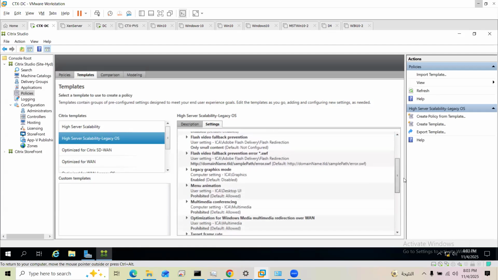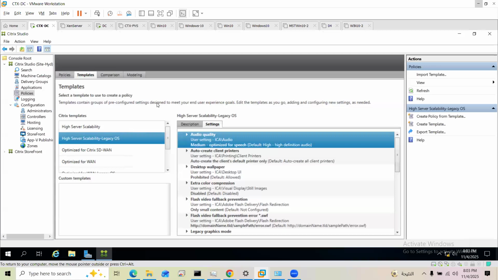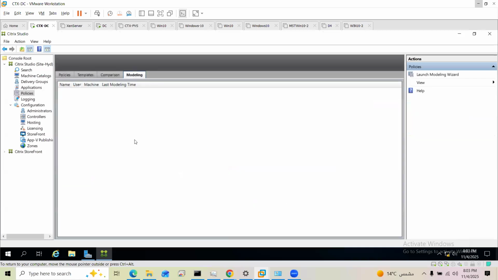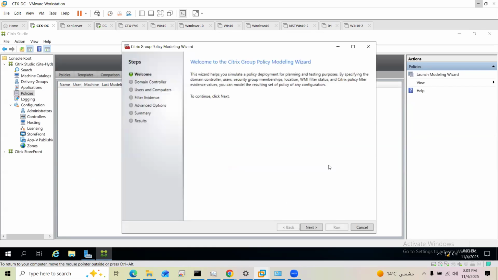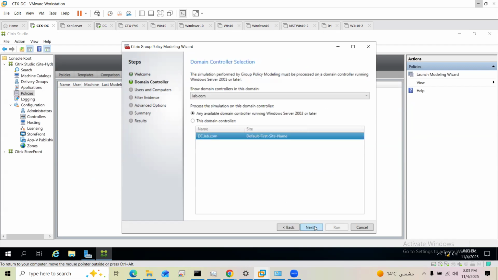Then we have one more, the modeling wizard. With the modeling wizard we can simulate the policies we are getting. Go to that modeling in the policies, on the right side. Even in the group policies in AD we have a group policy modeling wizard. Here we can simulate what resultant set of policy we are going to get.